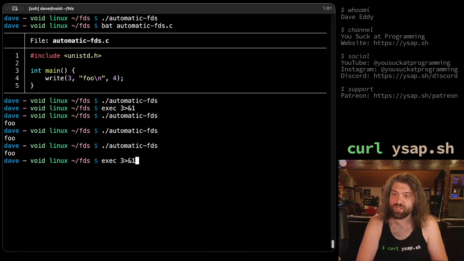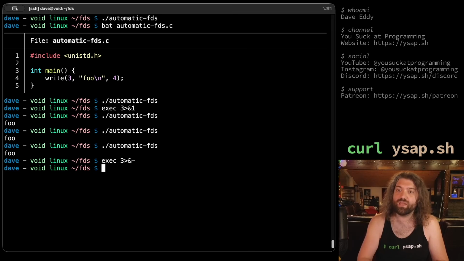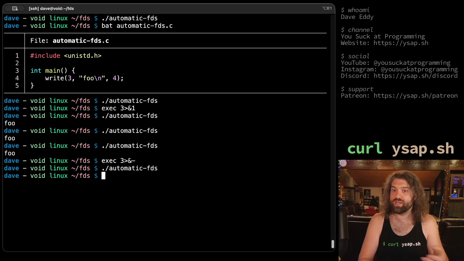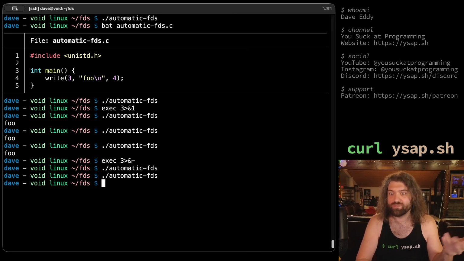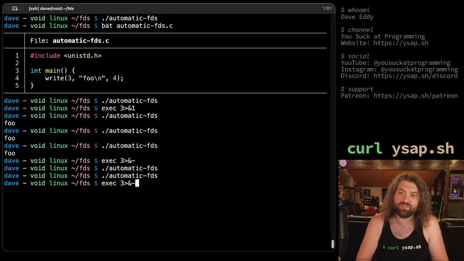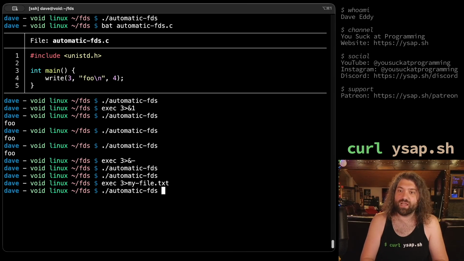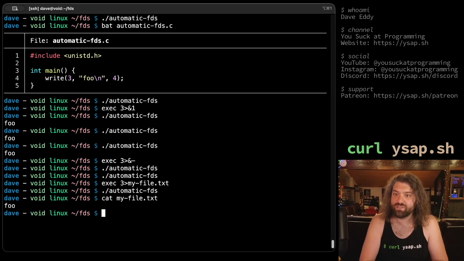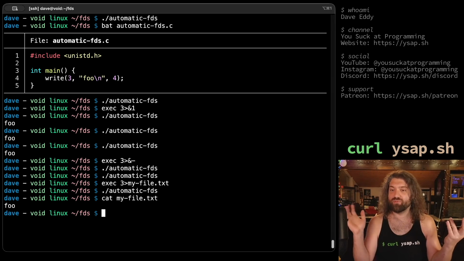Once we're done with that, we can close it. You just change this to ampersand hyphen, and then we've closed file descriptor 3, and now we run it. There's nothing to write to. So that's pretty cool. You can also make this a file if you wanted to. We could say 3 goes to myfile.txt. And then if we run automatic FDs and then we cat myfile.txt, look at that. We have foo there. That's awesome. That's perfect. That's what we wanted to have.